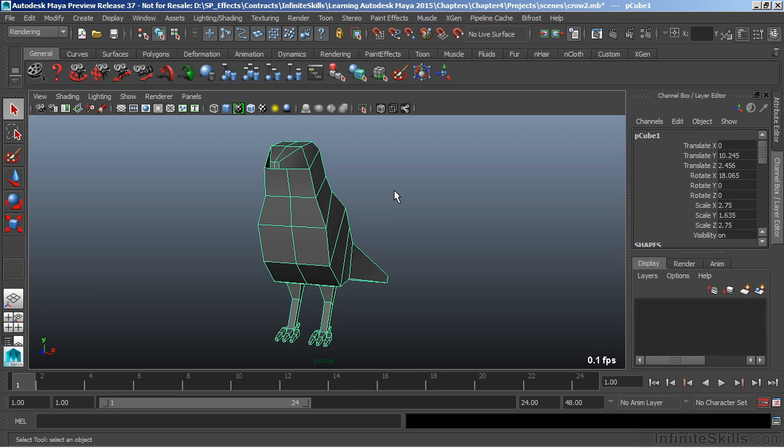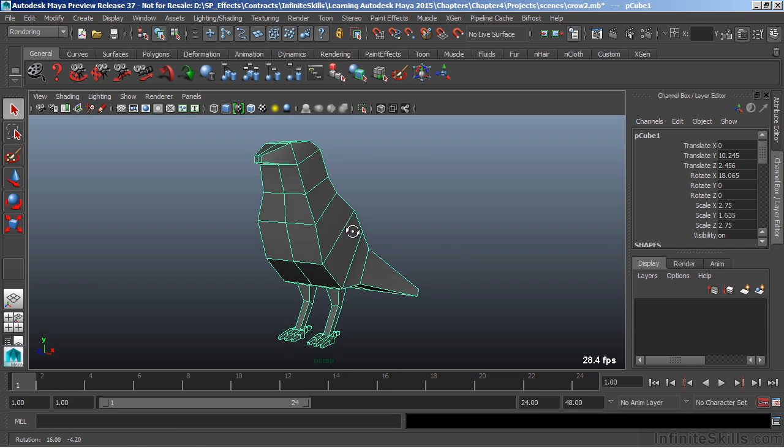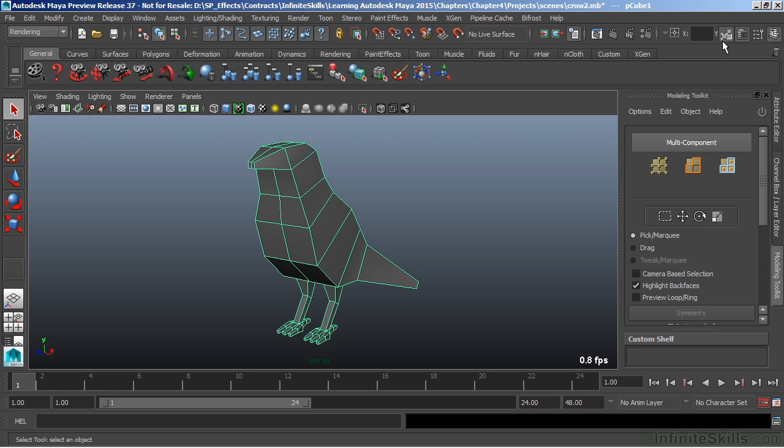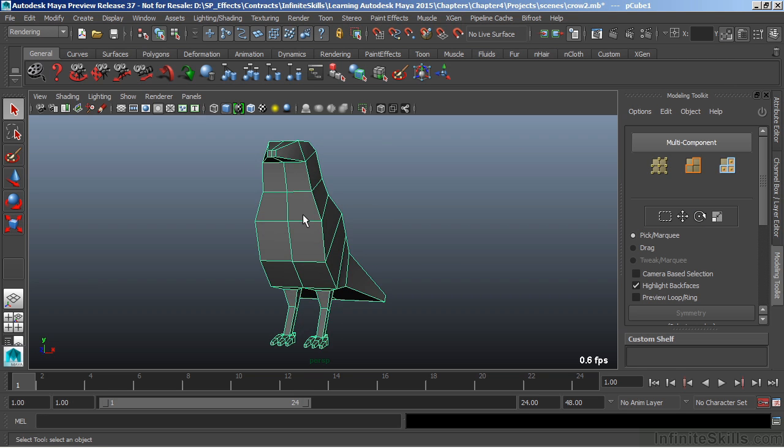In this video, we're going to take a look at edge loops. Here we have our crow and we've modeled a good portion of him, but now we want to add his wings. To do this, I'm going to go to my modeling toolkit and first establish symmetry so that I get both wings created at the same time.